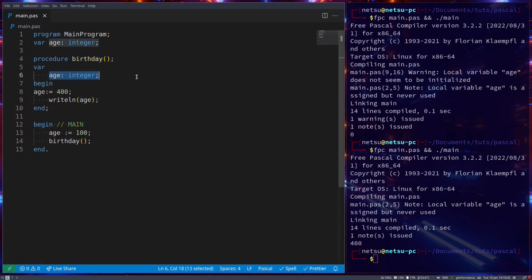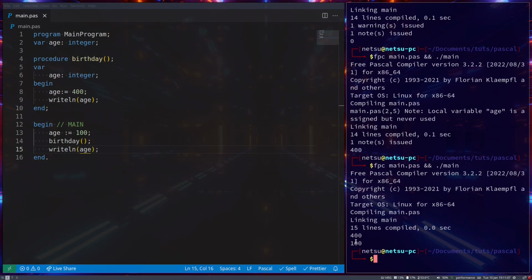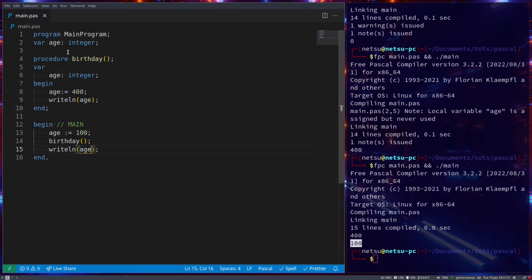When we declare age here, we are saying we have a new local scope variable that is scoped to birthday. So it cannot be used outside of birthday, even though we have the same variable here. It cannot be used outside of birthday. This here can be used outside of birthday if we were to write line age. We'll get 100 for that one. So that will be the bottom one here, 100. But that age cannot be used inside of here.